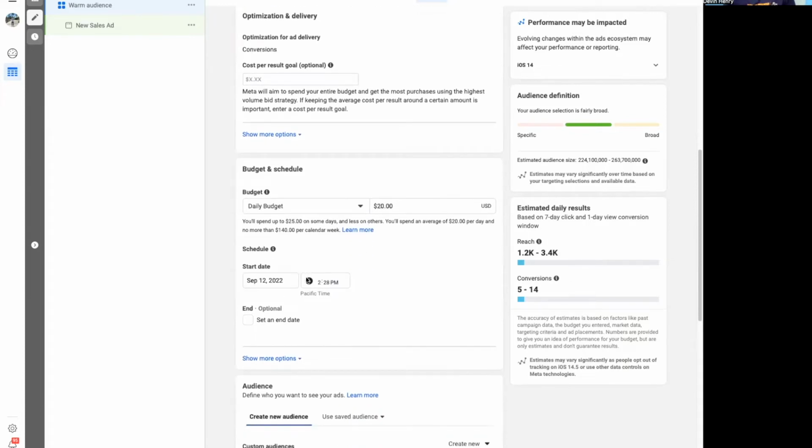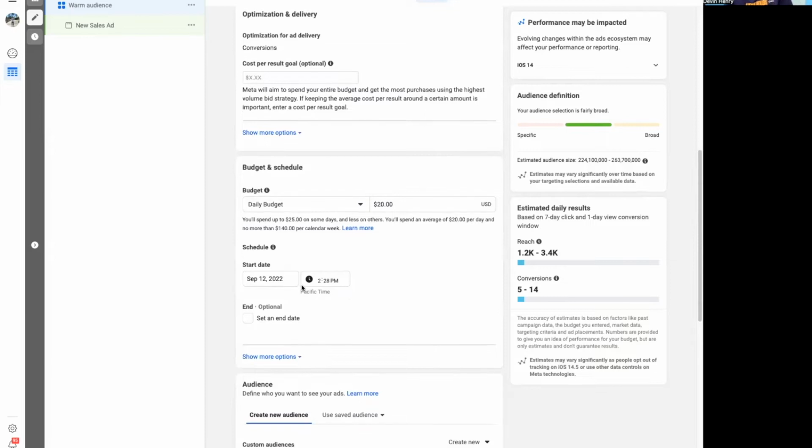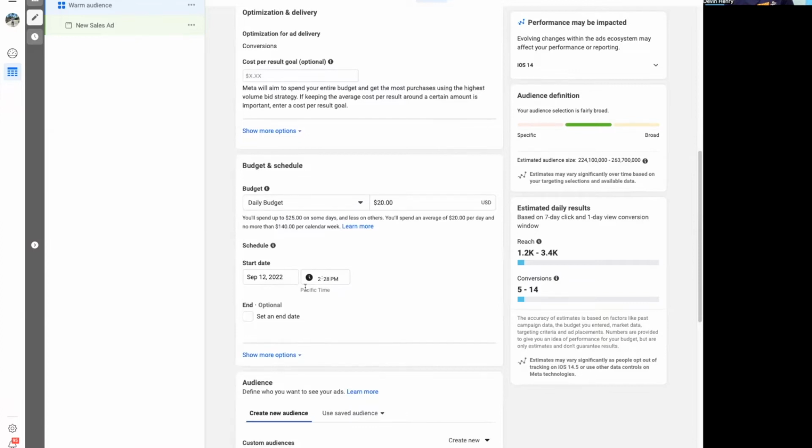Start date, so you can select which day you want your ad to start. You can select the start and end date as well, or you can just let it keep running and turn it on and off as you see fit, which is what I usually do.